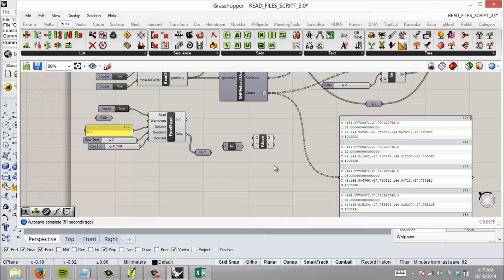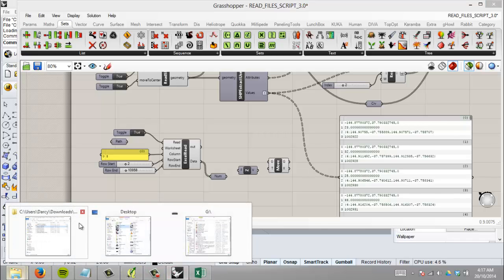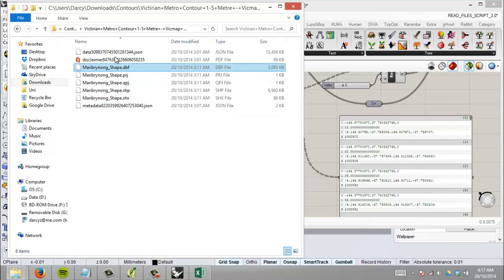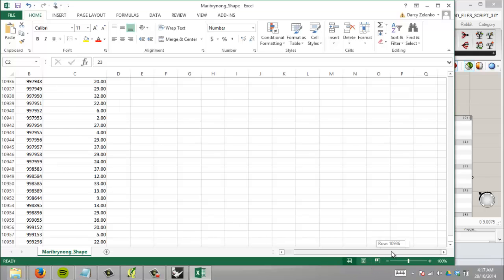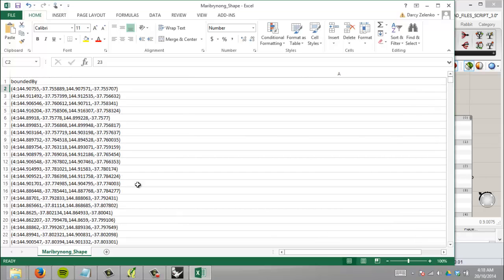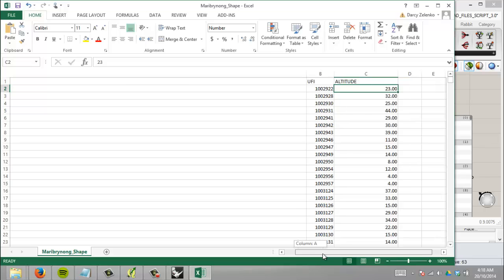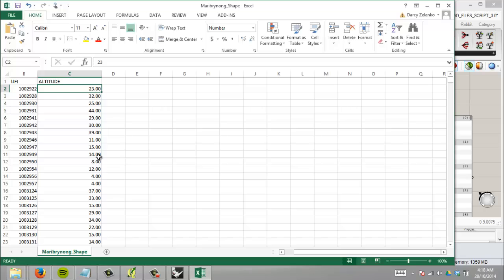So the way we've gotten around it is we've got an Excel reader. If you jump back to that file where the JSON file was, we had this DBF file. Now that DBF file can be read in Excel. When you open it with Excel you get these columns. The first one is the coordinates of some sort. You get its unique identifier, and then you get its altitude as well. The altitude is the one that we're interested in.